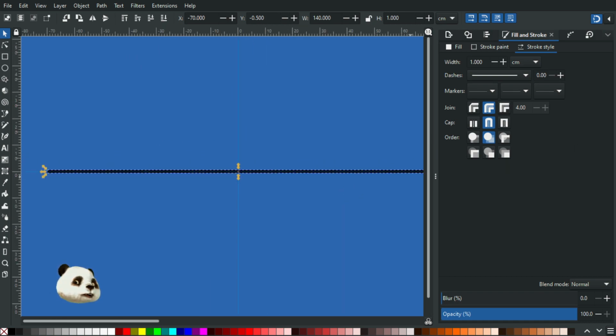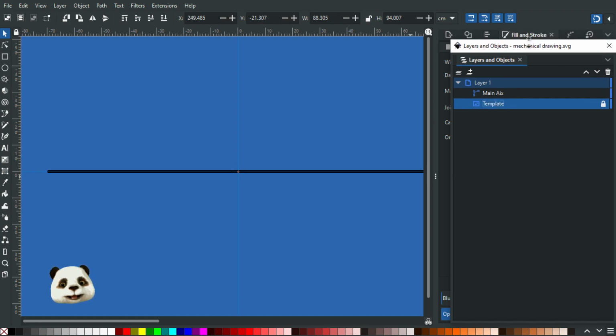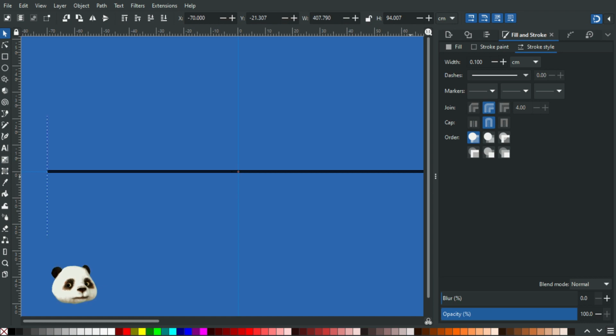So we're gonna call this an axis, main axis. Okay, so this is our main axis. This one, let's call this template, and we shall see. And this one we're gonna call sketch or whatever. Good.